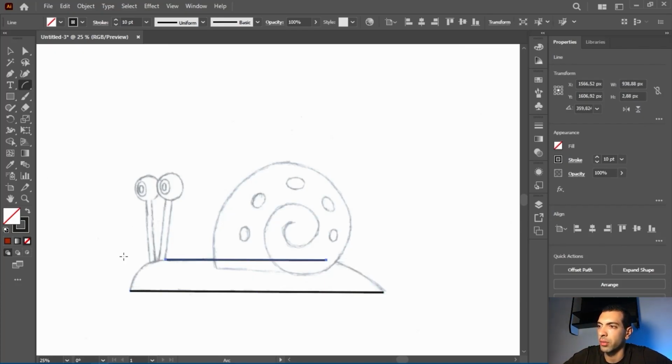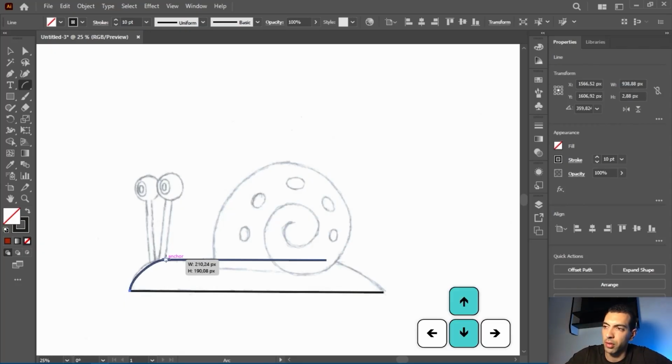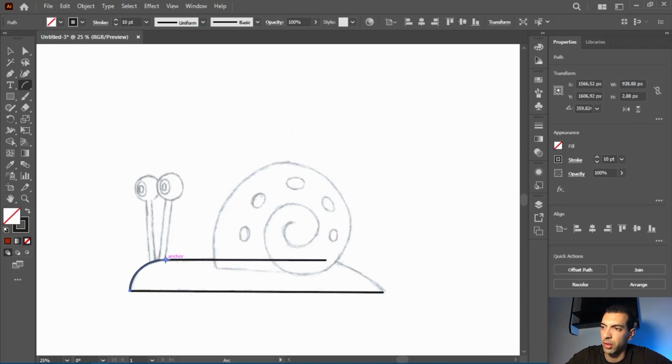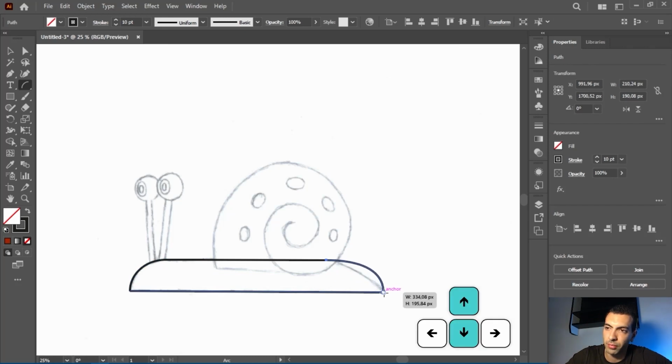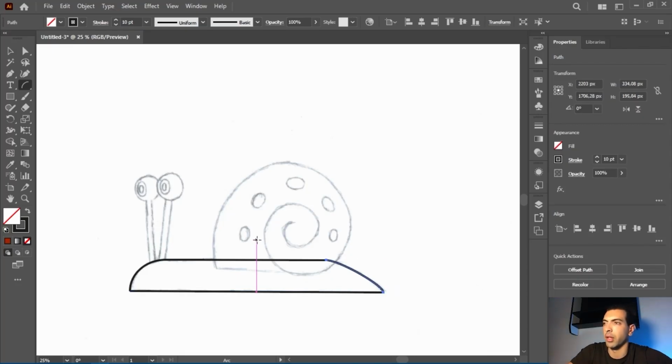Go to the arc tool, draw a line from here to here, press X to flip. I can change the angle of the arc if I want. I can change with the up and down arrows, just like that. I'm gonna leave it on this level, and another line from here to here, and press X to flip. Up and down arrow until I reach this point, and I'm gonna leave it at that.